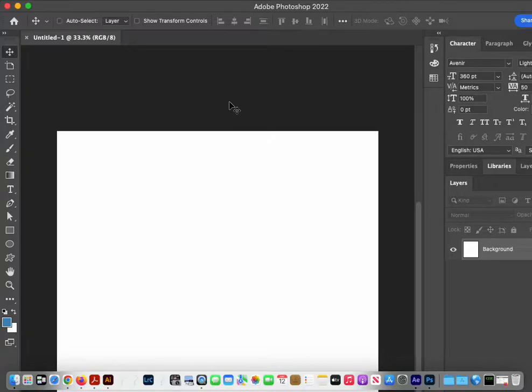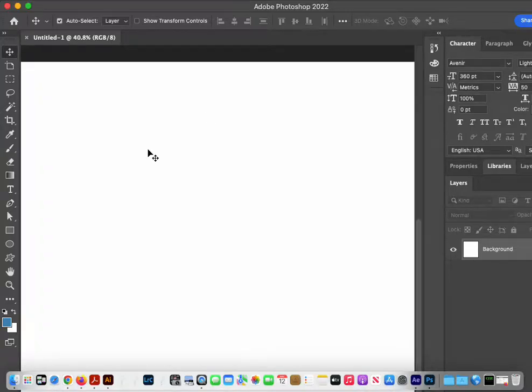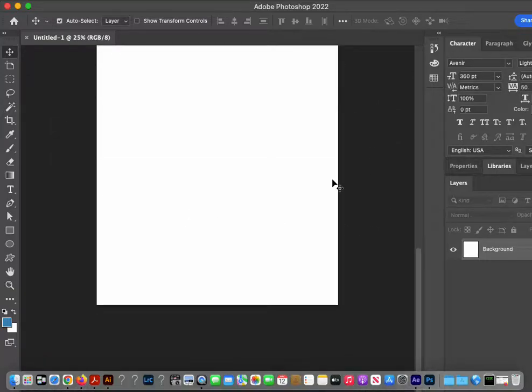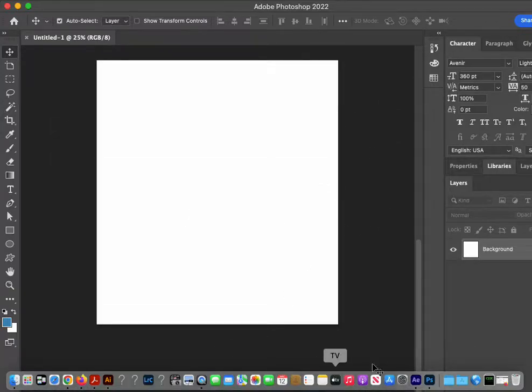So now Command 0, so I can see it. In fact, maybe I'm going to do Command minus, so I see it a little bit differently. I know that somehow part of my screen is cut out. I hope it's okay.